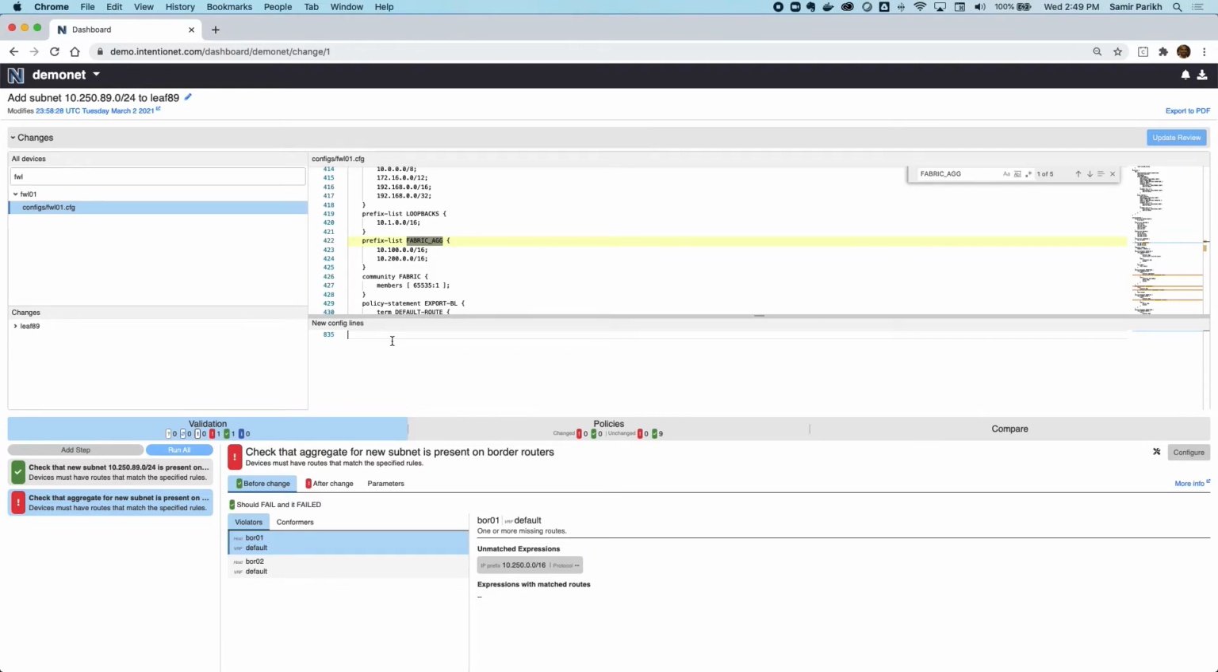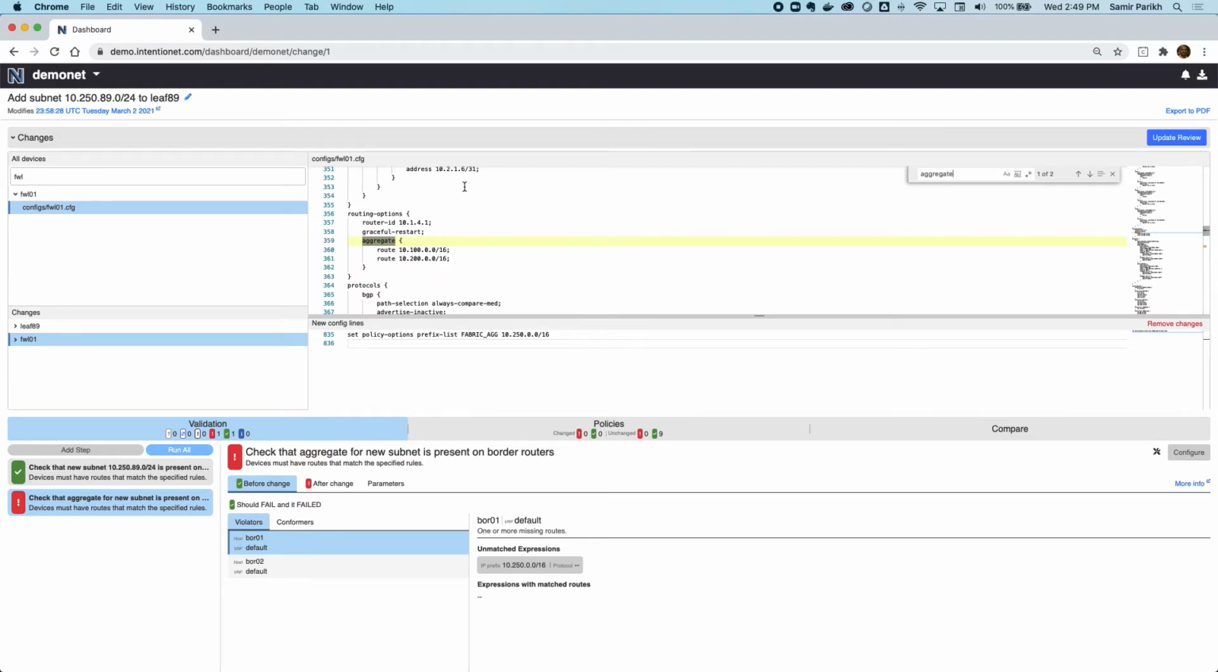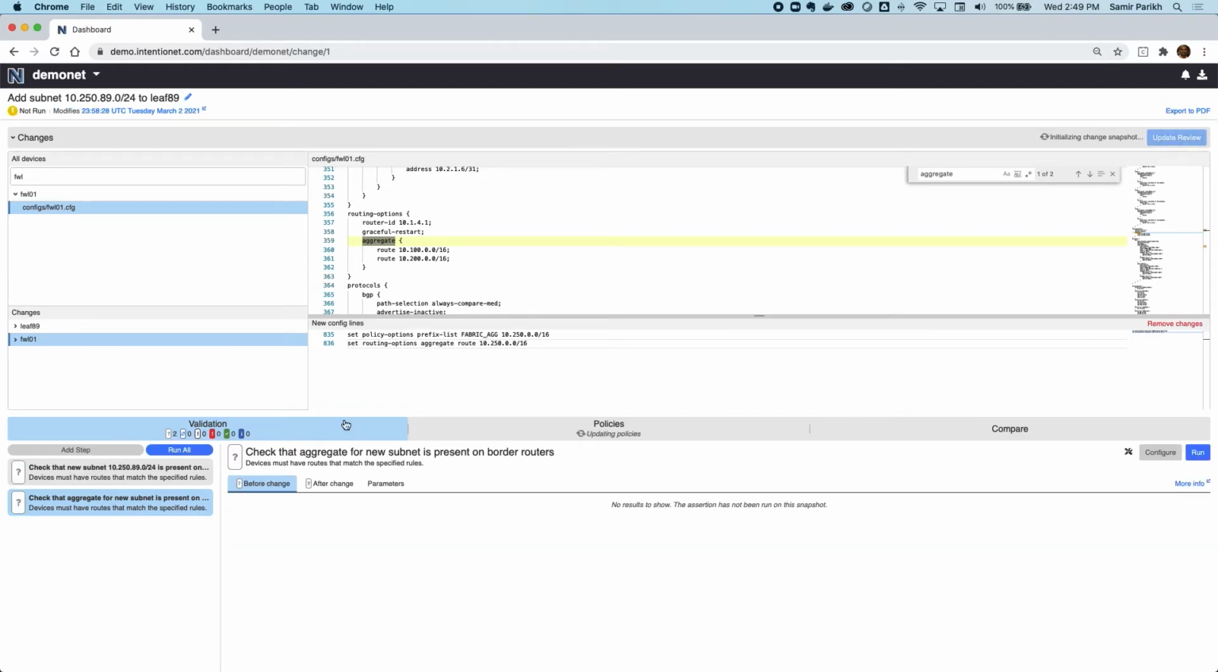So let's add this to that prefix list. Policy options. 250.80.0.16. And that's just the prefix list, but I also know I need to generate an aggregate, so I'm guessing it's also not there, so let's add that as well. So set routing options, aggregate route, and up to 50.0.0/16. I'm gonna update that change review.